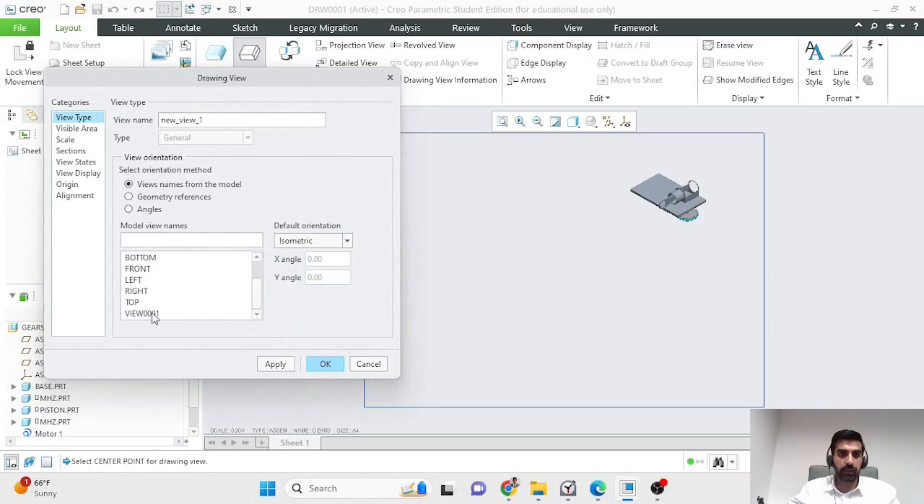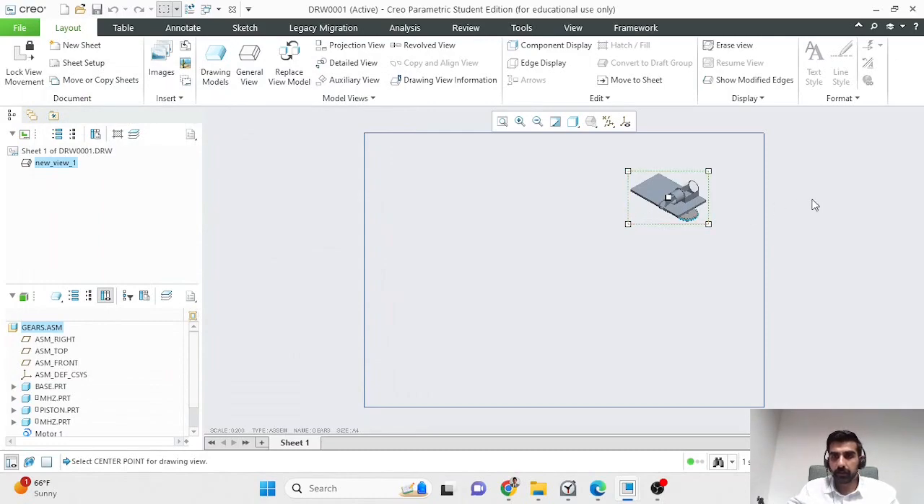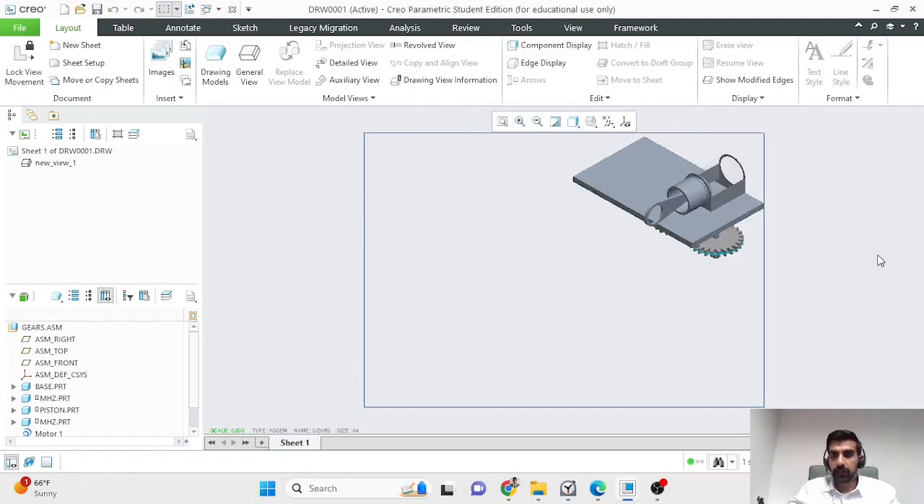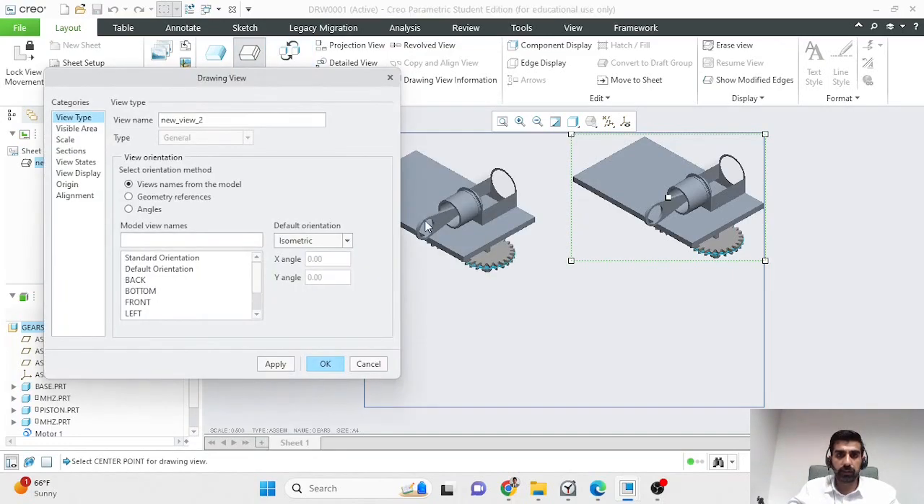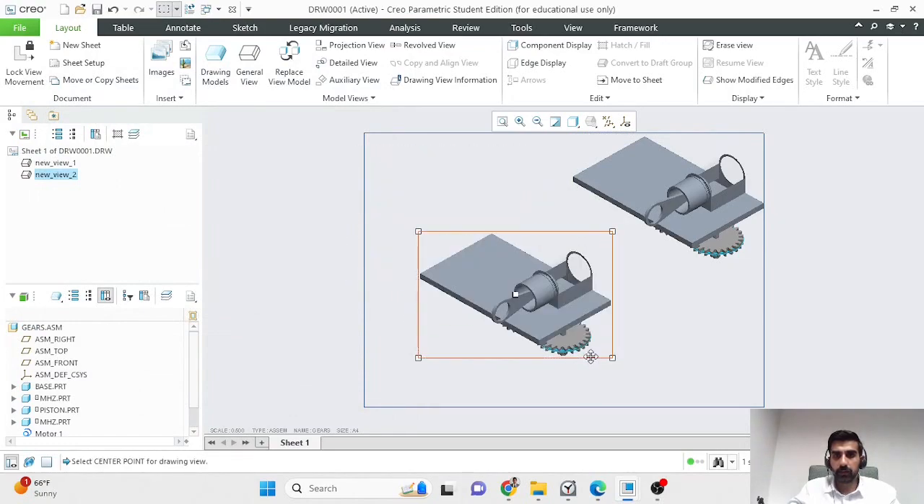I want the orientation to be this orientation which I've created in the past. Actually, I'll go with the default orientation, not very illustrative, but it's good enough for the purposes I'm using it for. I'll increase the scale, and I'll create a copy of this over here. So I'll add a new general view. This I'll place over here.